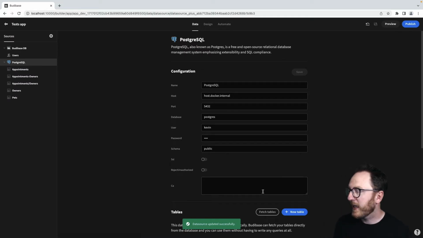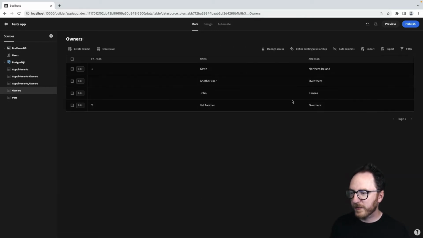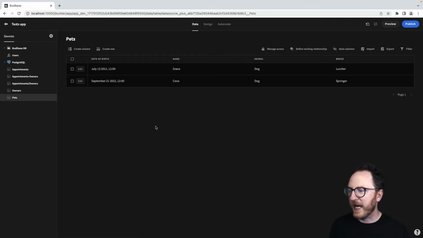So what that will do is it will reach out to the Postgres database that I've just informed it about, and it will get all of the tables, all of their shapes, and all of the current data in those tables at the moment, and it will present them on the left-hand side. So you can see I've got this Postgres database, it has an appointments table, you see some data in there, it's got an owners table, some data in here, and it's got a pets table.